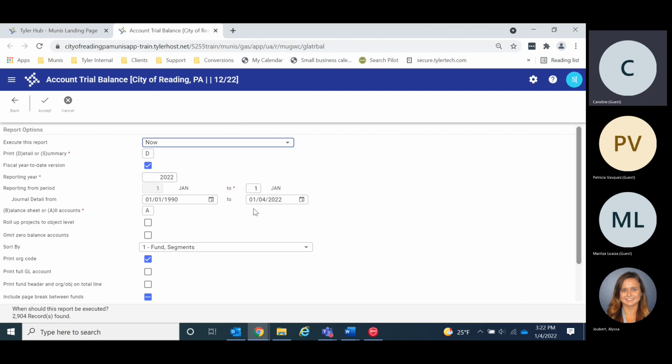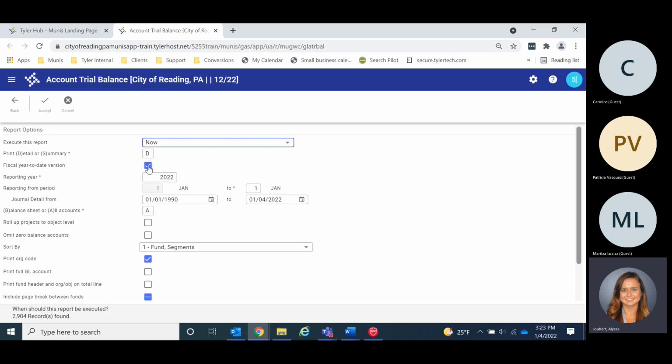So I have a question for you because I have to do this every month though, like the expenses and the revenue. So it's going to be like year to date. Every month I have to report that to a third party. So how can I do that in Munis? So you would still use this. You would just check off the fiscal year to date version. And then just make sure that your reporting period goes all the way up to the most recent fiscal month that you want to include.